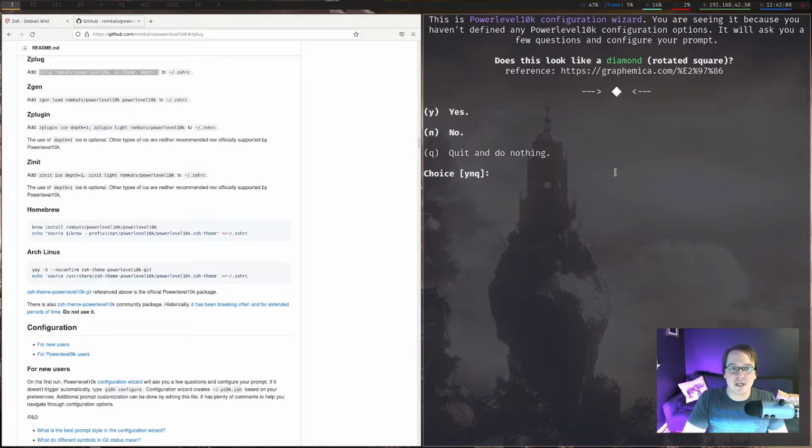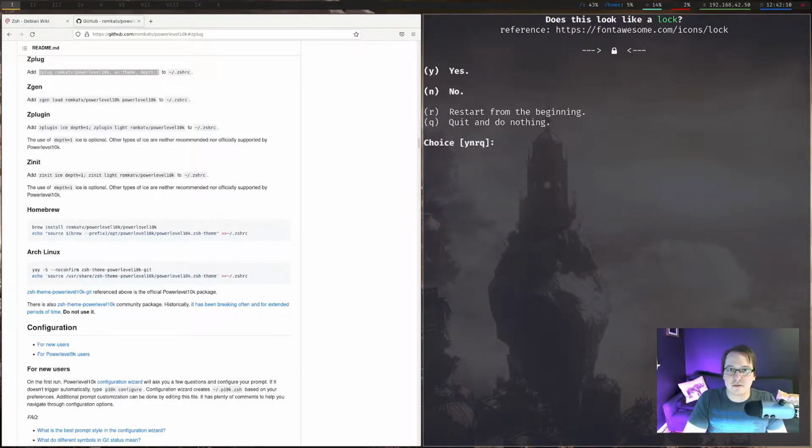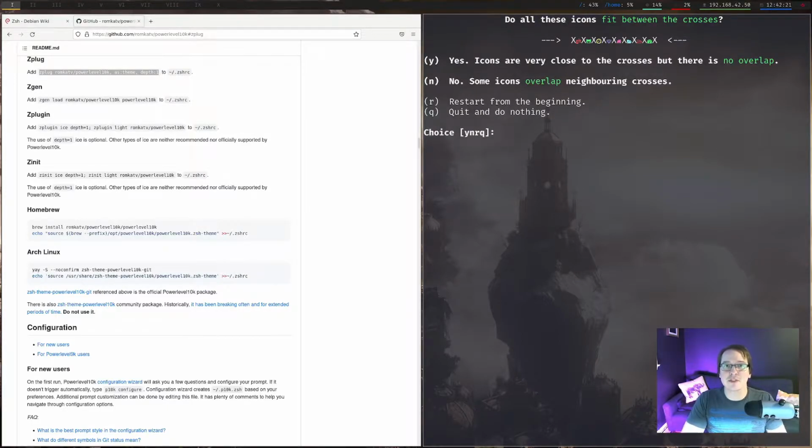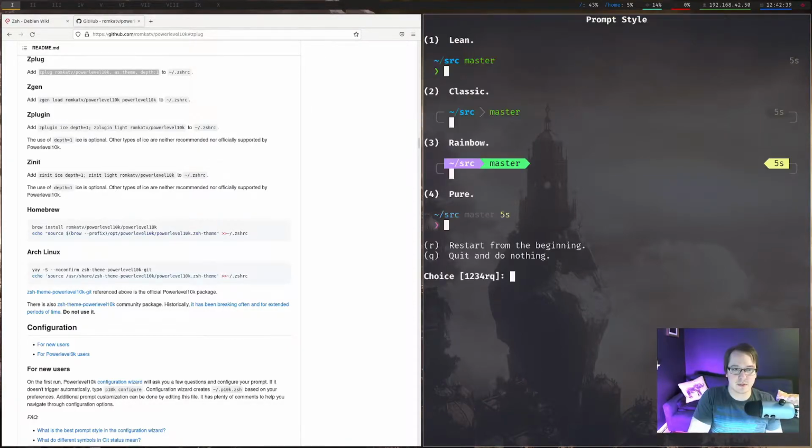Does this look like a diamond? Yes. Does this look like a lock? It does. Does this look like a Debian logo? It looks like a beautiful, beautiful Debian logo. Do all of these icons fit between the crosses? It's close, but I'd say that they do. Yes.